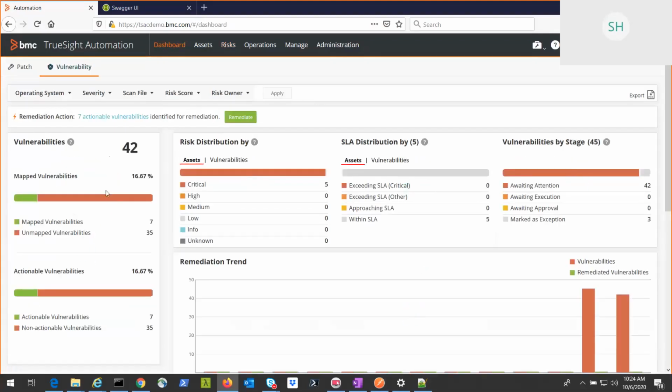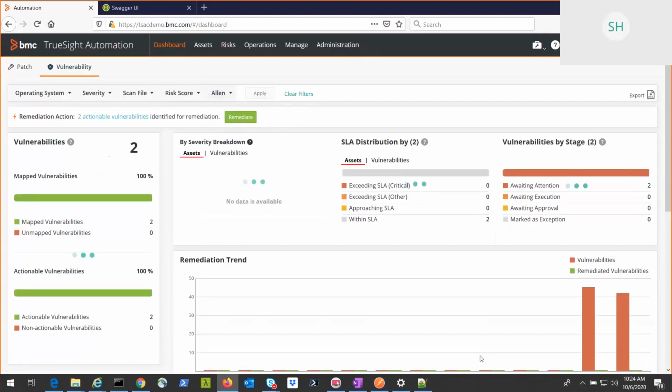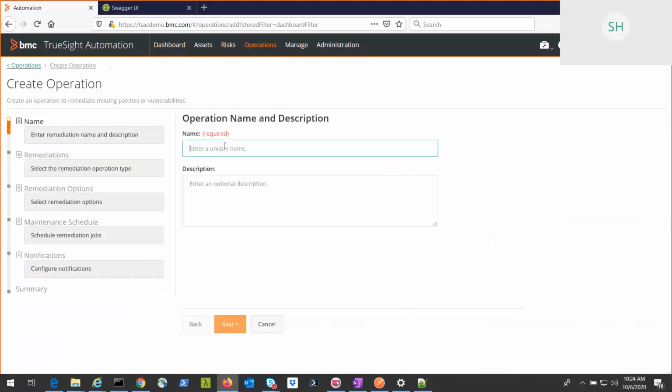With this release, we also have what are called actionable dashboards. If I have a risk owner, like I put in the risk owner as Alan, and I click apply, the vulnerability would show me that it's remediated vulnerability to actionable vulnerabilities. And we can click remediate right over here. And we can say test remediation.